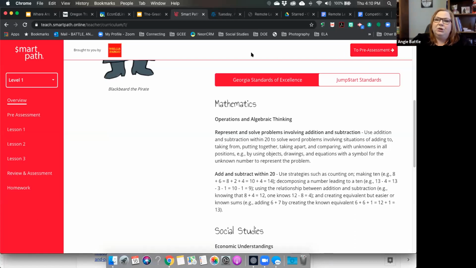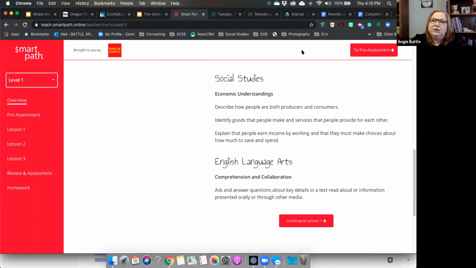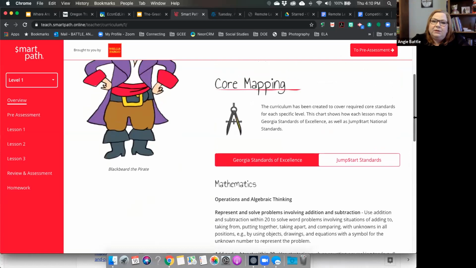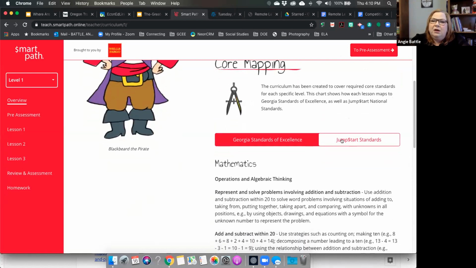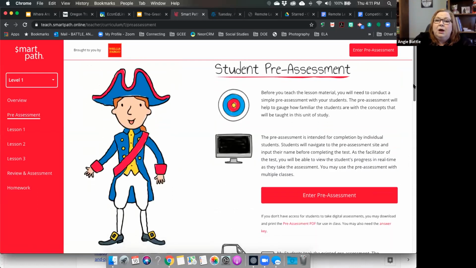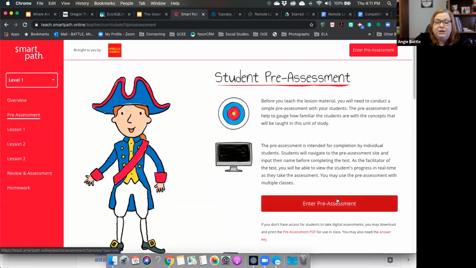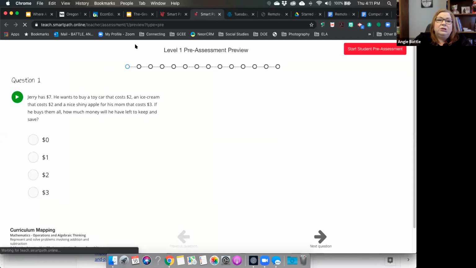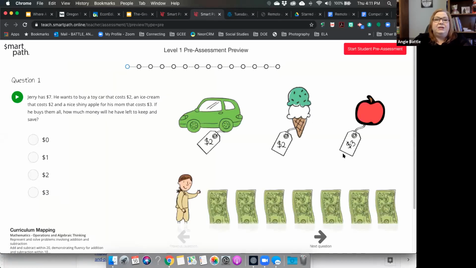But what you do is you go to, as you can see, an overview which tells you everything you need for the lesson. I don't know if this is in y'all's way, but okay. So it goes through an overview of what you're doing. Don't worry about the Jumpstart standards. That's not relevant to you unless you really are jazzed about that. But there's your overview. You go to pre-assessment. It gives you ideas about the student pre-assessment. If you want to do the pre-assessment for yourself, go ahead and knock yourself out. And this is where you can do it yourself.